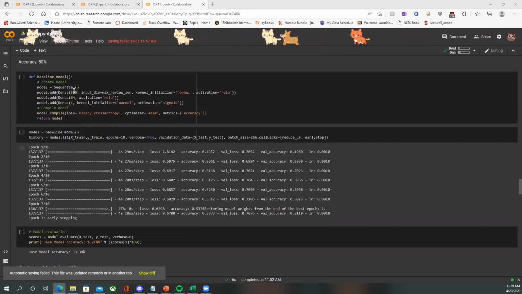We also compared this to a baseline model without an embedding layer, which got an accuracy of 50%. So basically it was just guessing. It wasn't able to pick up or learn at all.